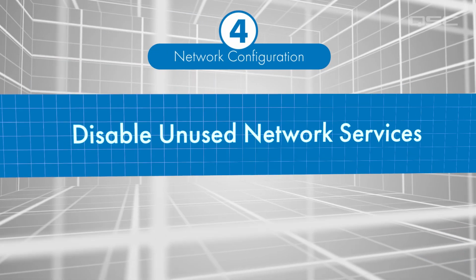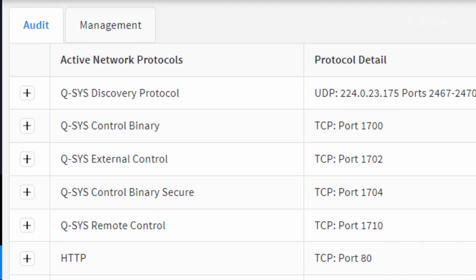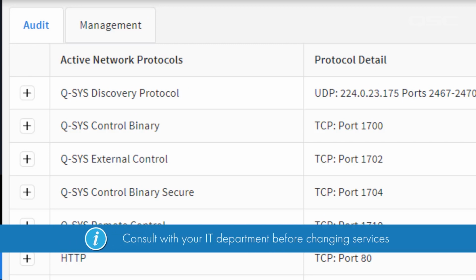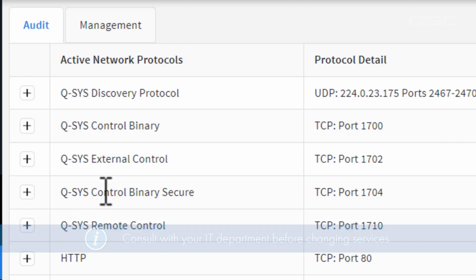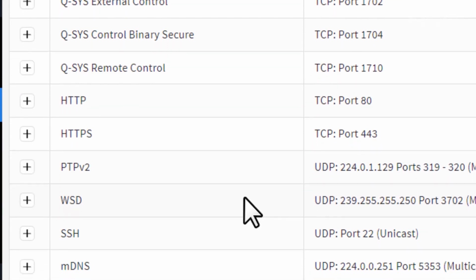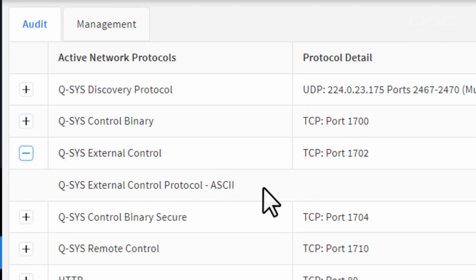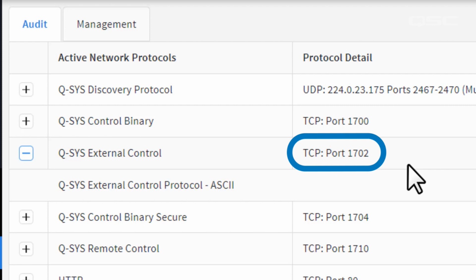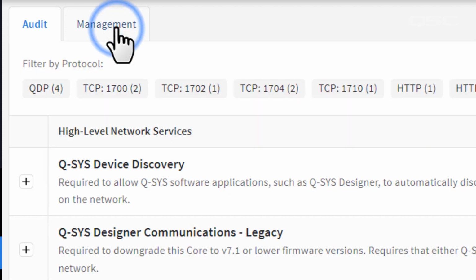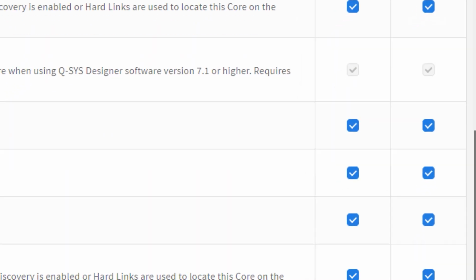If you go to the Core Manager and look under Network and Services, you'll see a list of active network protocols. This might take some coordination with your IT department and AV system designer, but there are a number of Q-SYS services enabled on the core that may not be needed on your system and can therefore be disabled on the core. For instance, if you're not controlling your system from an external control device via external control protocol, like we mentioned earlier, then there's no reason to keep port 1702 open for this type of traffic. Go to Management and select Edit, and you can disable whichever services are not needed.